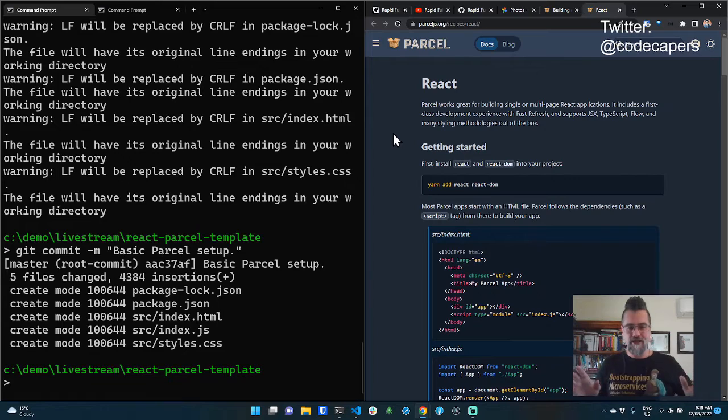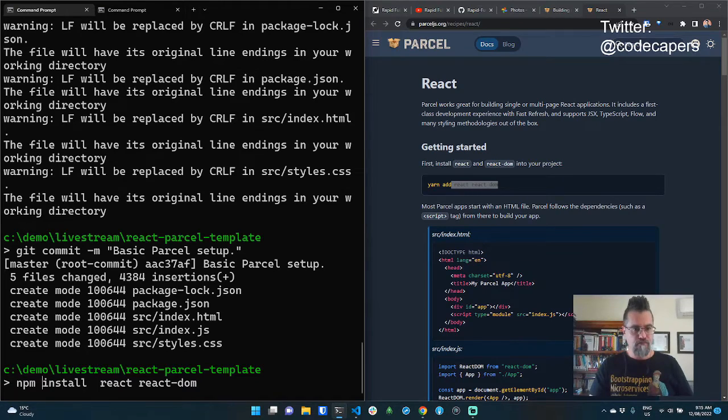So this is the documentation that I found a little bit earlier that tells us how to add React to our Parcel project. It doesn't give npm install instructions this time, which is a bit weird. It only gives the yarn instructions. So I'll have to mentally translate that, which is slightly annoying, but not too hard to do. So I'm just going to take the packages that I want to install. I'm going to do an npm install on those.